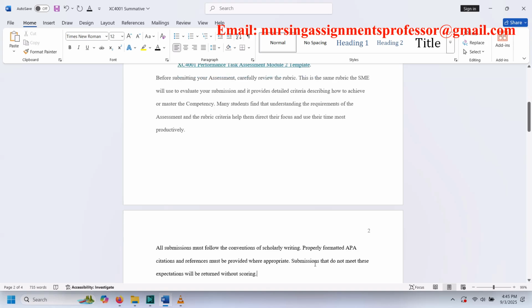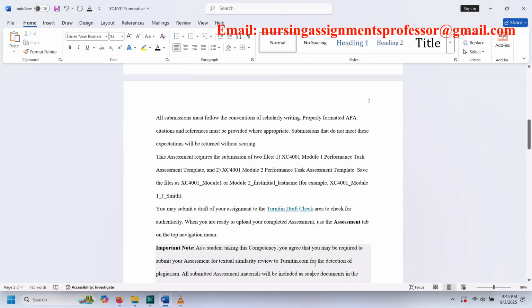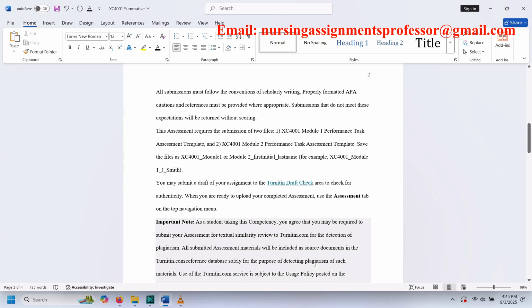All submissions must follow the conventions of scholarly writing. Properly formatted APA citations and references must be provided where appropriate. Submissions that do not meet these expectations will be returned without scoring.